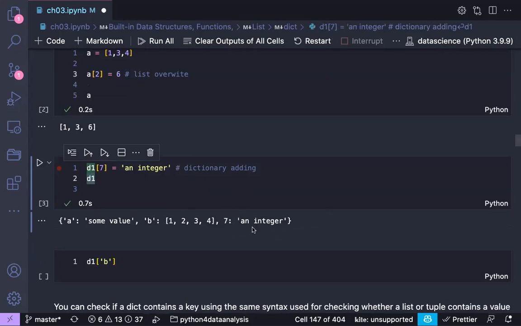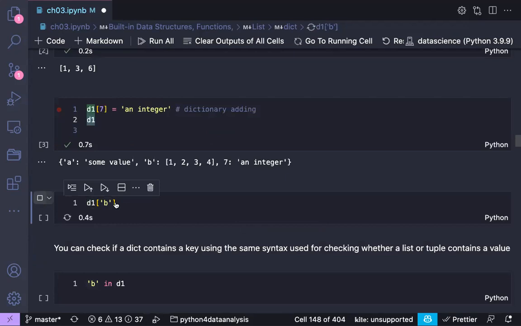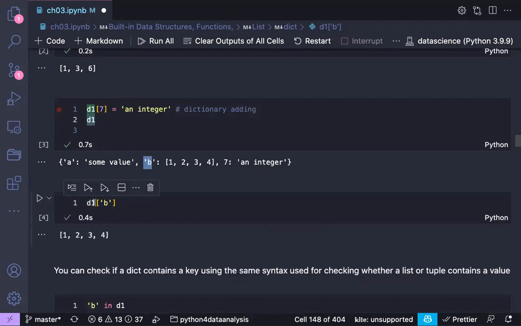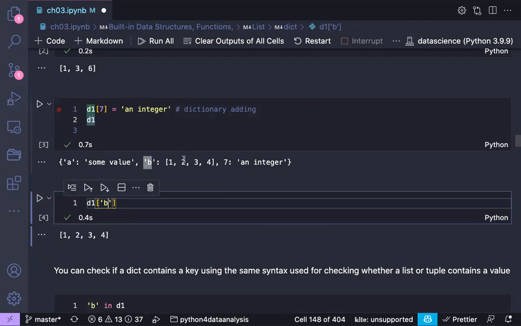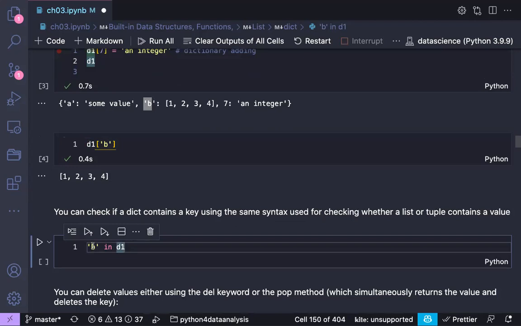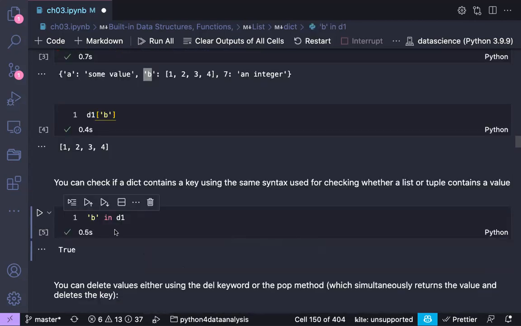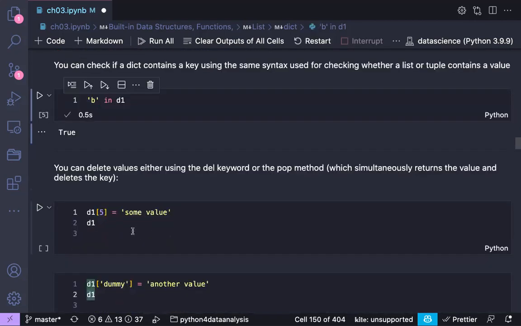So you can see we had an element here, and also here this is to access item B. When you put the key here, it means you are accessing the value. You can also check if a particular key exists in the dictionary. So here we say B in D1. This will check if B is a key in the D1 dictionary. So this is another way to check if you have that key. You can also delete a key, delete some stuff from a dictionary.